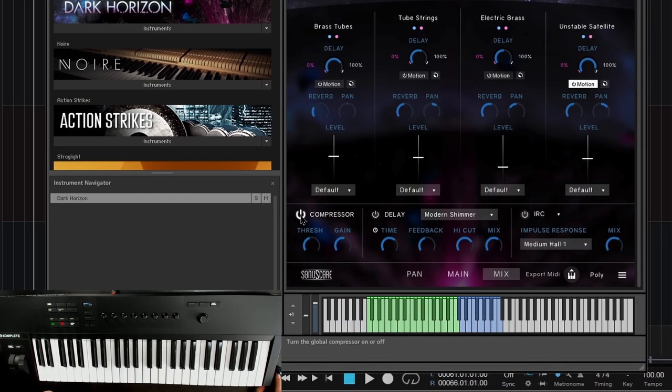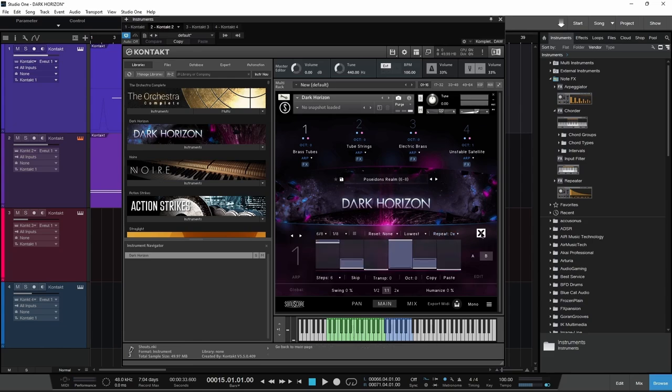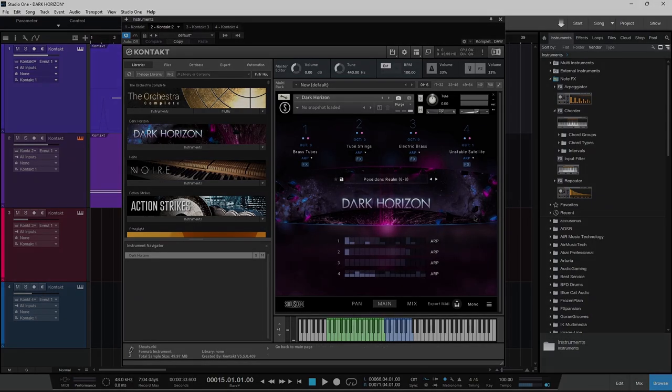And then we have compression built in, just like our other effects, our delay and our reverb. Just make sure you turn it on, set up your threshold, the overall gain for that, and sort of glue all of those different sources together. All right, so that is a look at the interface here and all of the controls in Dark Horizon.